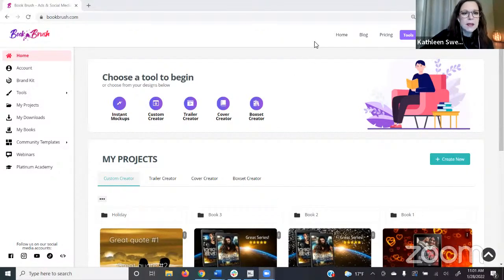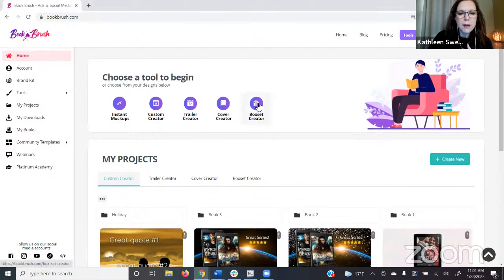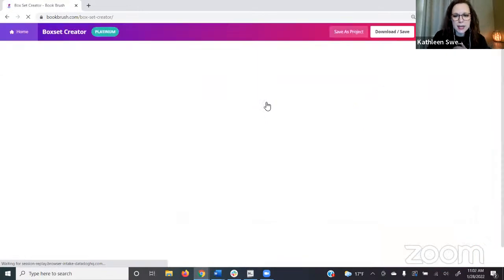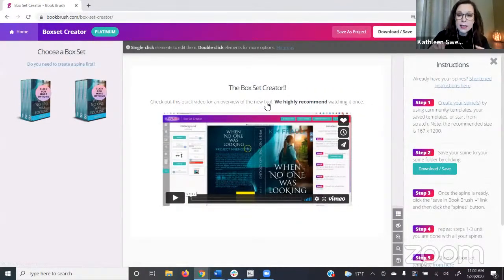So let's jump in. Where do you do a box set? It is the box set creator. In the center where it says choose a tool to begin here, we are going to hop into box set creator. When we were beta testing this tool, just a little bit of the backstory, we found out that a lot of authors have their front cover images, but they did not have the images for the spines. So we built a way that you can design your spines here in BookBrush pretty easily. That's what we'll show you how to do.